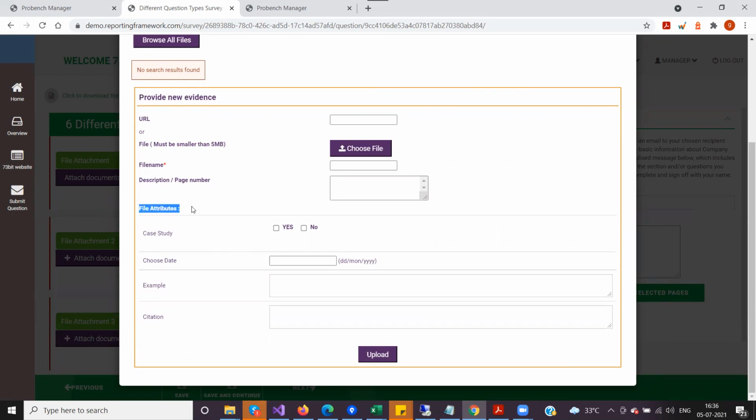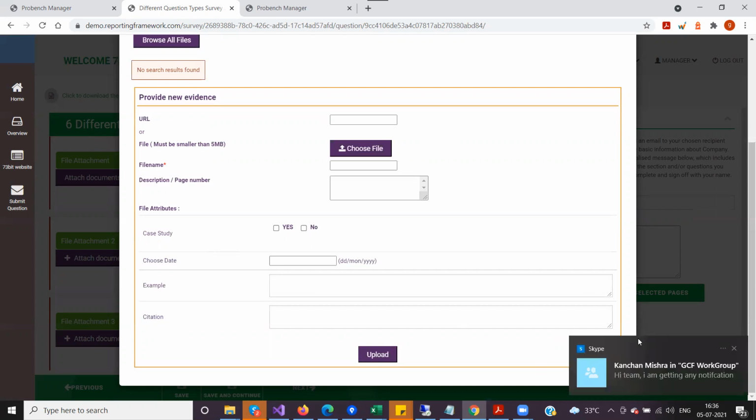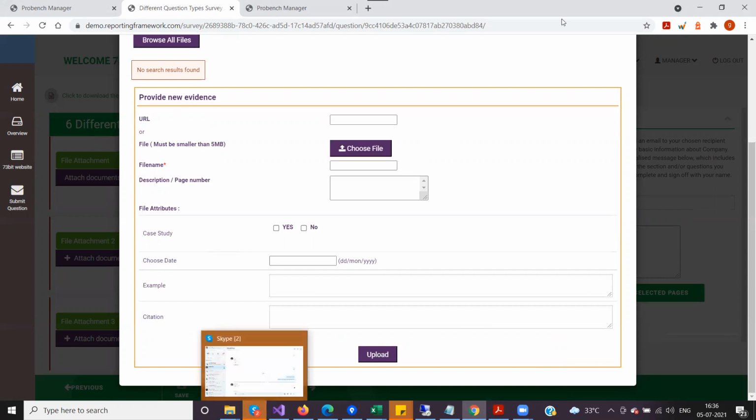And then the file attributes. Based on what additional information is required from you, you would see those particular fields there.